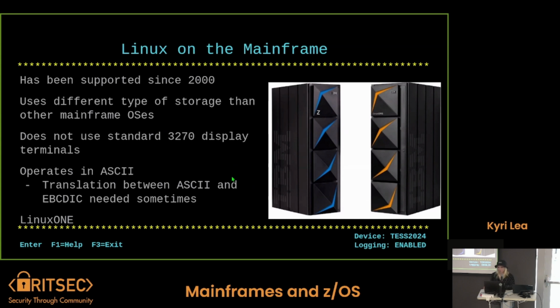In 2000, mainframes started supporting Linux, and IBM developed a special distro called ThinkBlue just for running on the mainframe. But today, you can use anything you want. Red Hat, SUSE, and Ubuntu are officially supported. This does make it a little bit interesting because z/OS and mainframes have their own encoding using EBCDIC instead of ASCII. You can't interact with it through the 3270 display terminals, which is the traditional way of connecting to a mainframe. And so you need to do a lot of converting between different types.